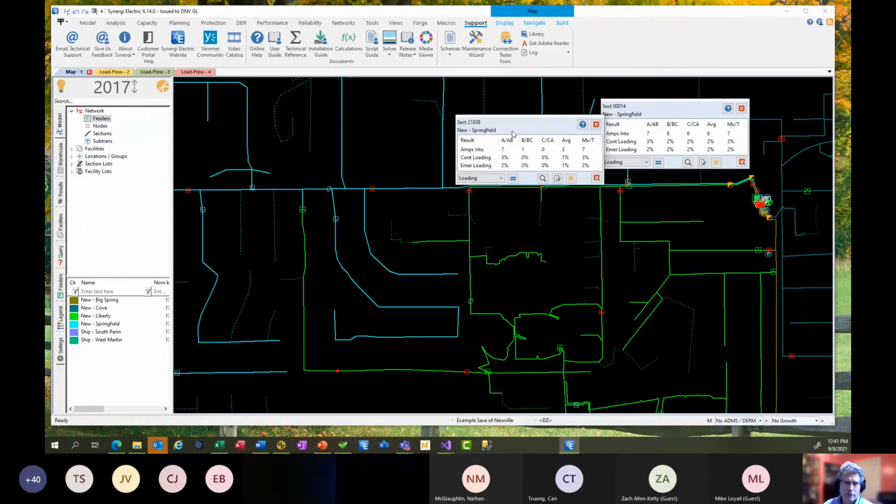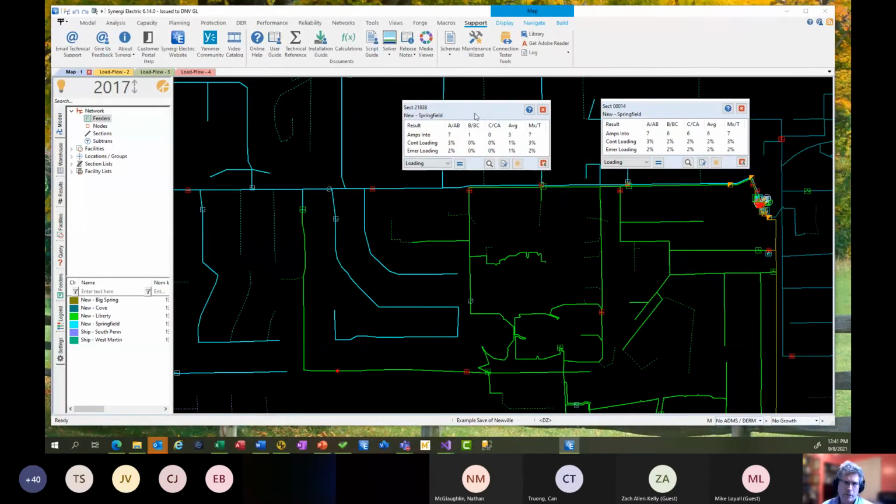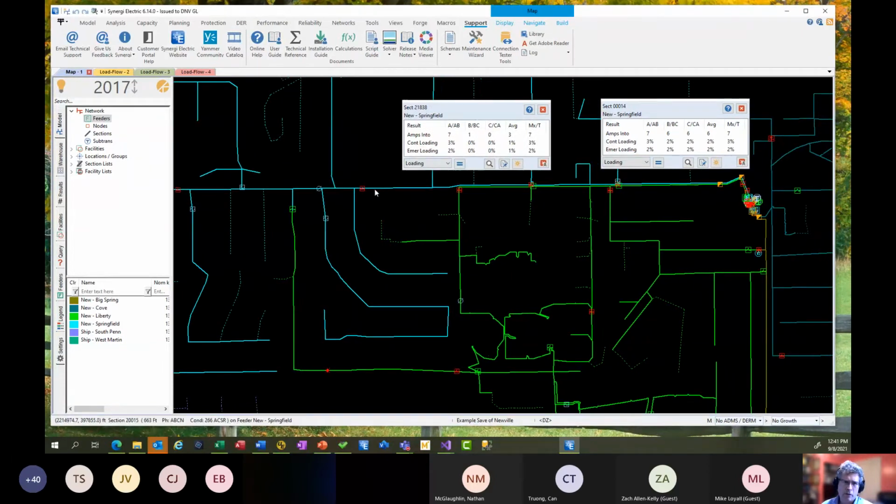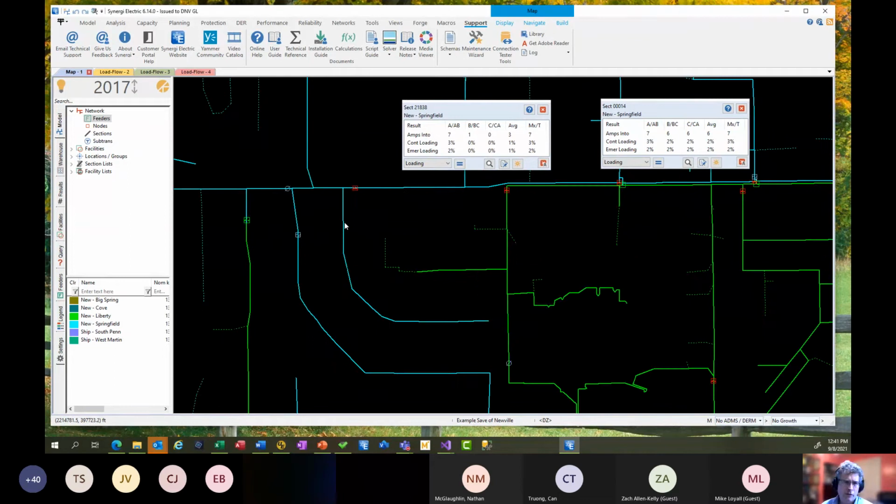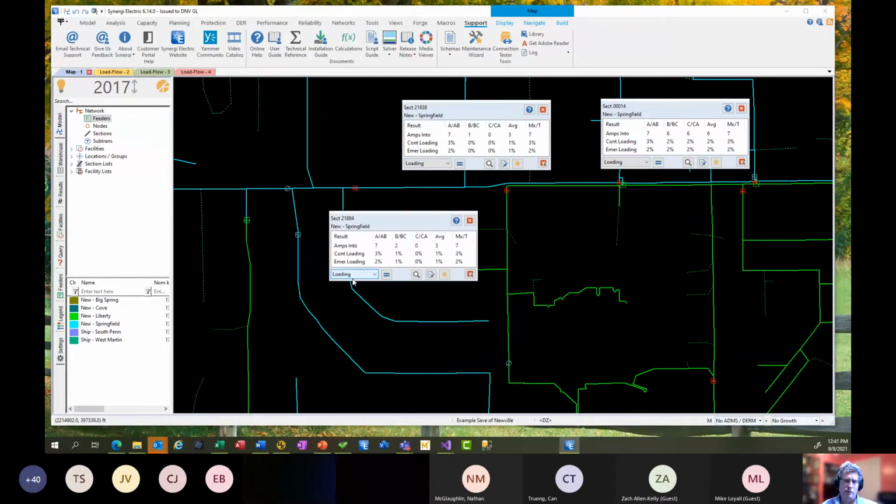These things are really nice though. I use them all the time because you can just look at values. I'm in here doing a study, focused on all this stuff. I can see my results boxes. And when you bring up a new results box, it's going to be the same value as the last results box.